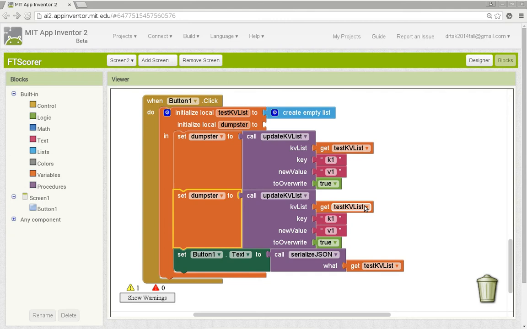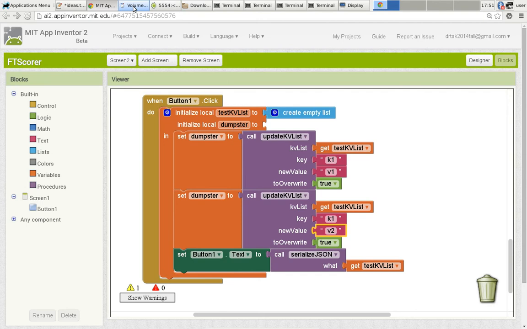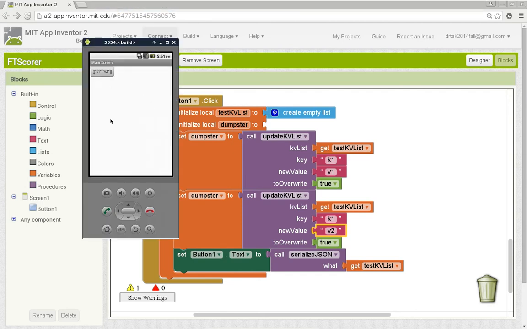But this time I want to see if I can change the value from V1 to V2, okay? Because this will test the second part to see whether it can do that. So let's go back to the emulator and click the button again. And yes, it did update the value to V2. So I know I can create a new key value pair if I need to, and I can also overwrite a value when I need to.